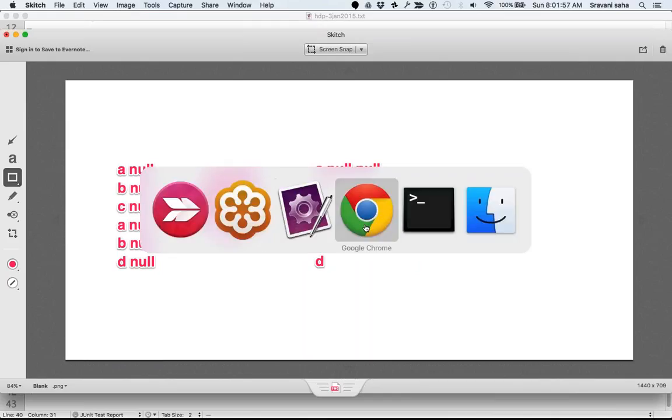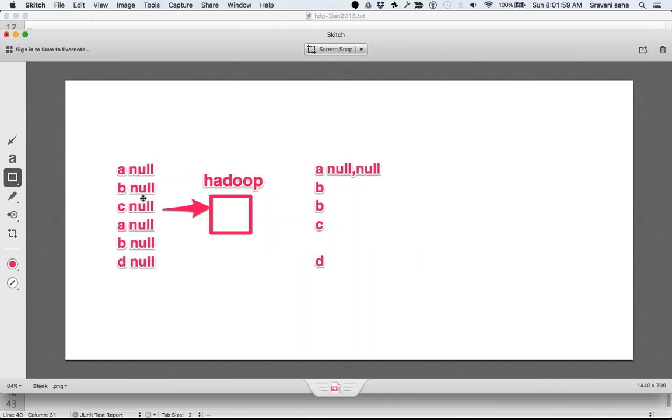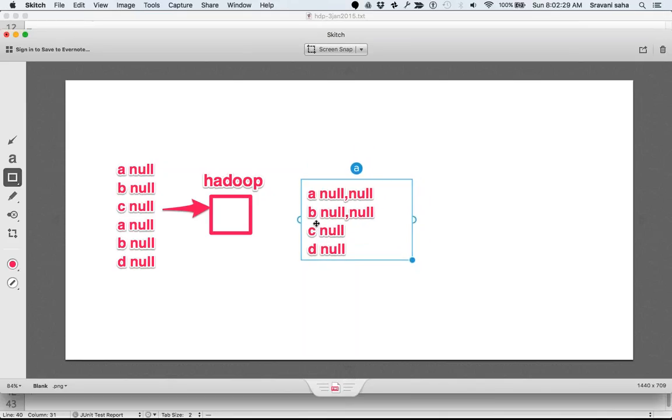Our program did not give the value, therefore Hadoop streaming took it as null and gave it to Hadoop, and then Hadoop is converting it into A space null comma null, and B is again twice, and there will be no B here, and C is going to be only null, and D is going to be null. This is what Hadoop is going to generate for you.